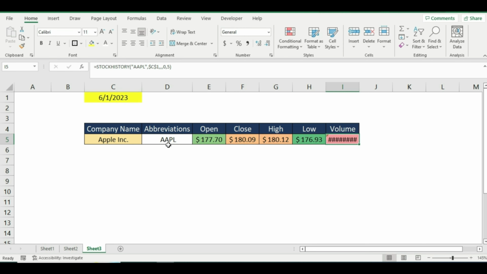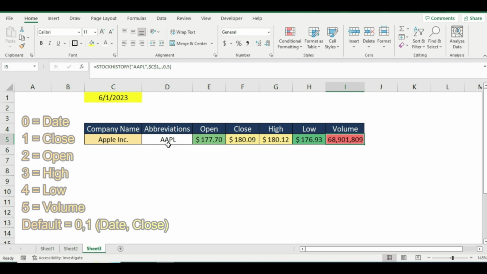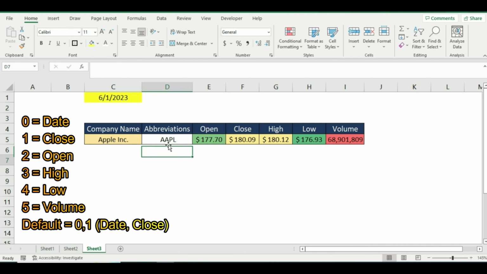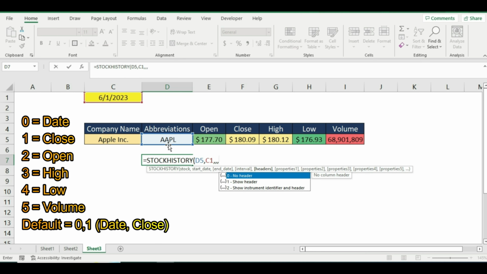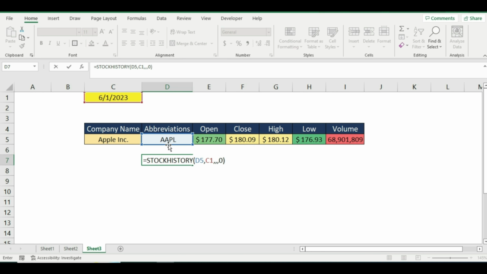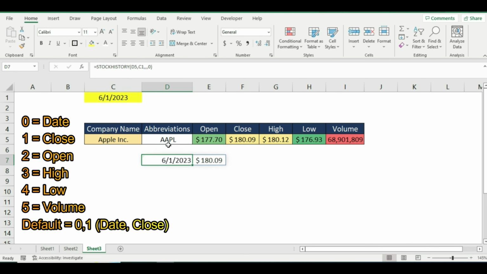So the properties, the last argument of the syntax, varies from 0 to 5. The default value is 0 and 1, which means if I'm going to use the stock history function, and if I give the date, I skip the end date and interval, I will select no header, and if I skip the last properties argument, it will give me the date and the close price, which is by default.